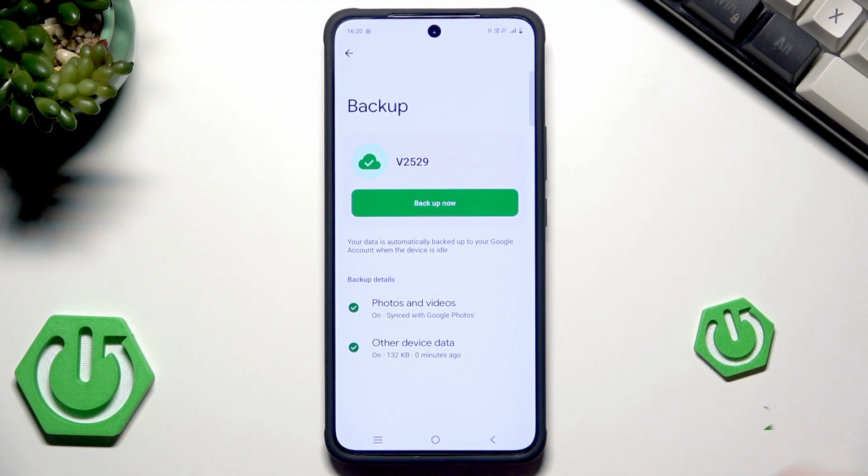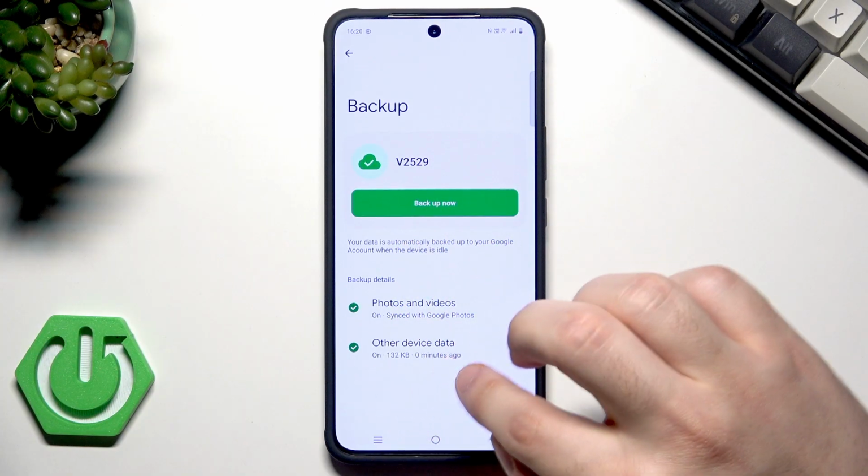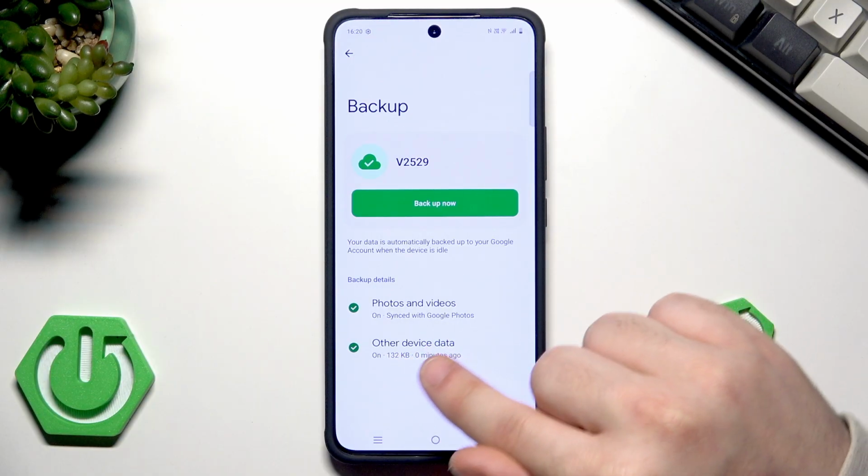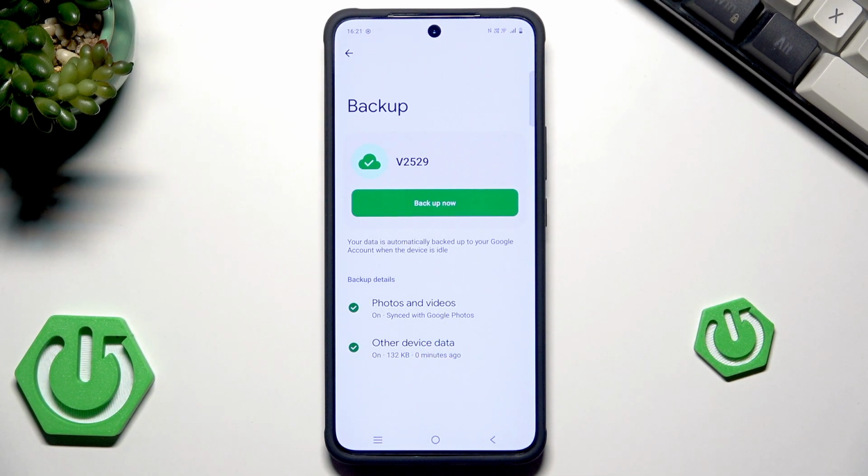Okay, now the process has finished, and under Other Device Data we can see that the backup has been created 0 minutes ago, so it means that everything went successfully, and now our data has been backed up and it's stored in the cloud of our Google account.